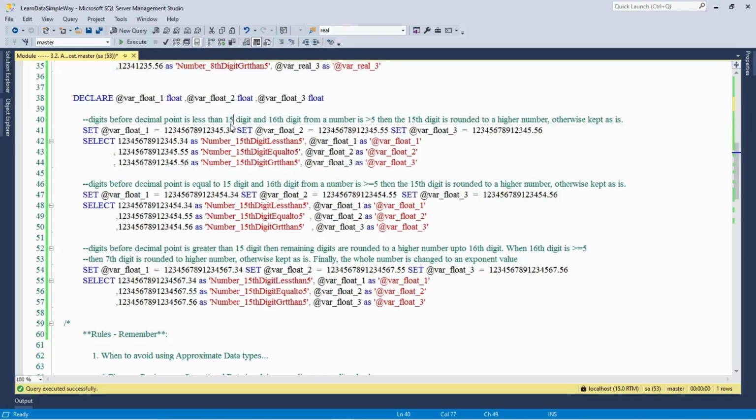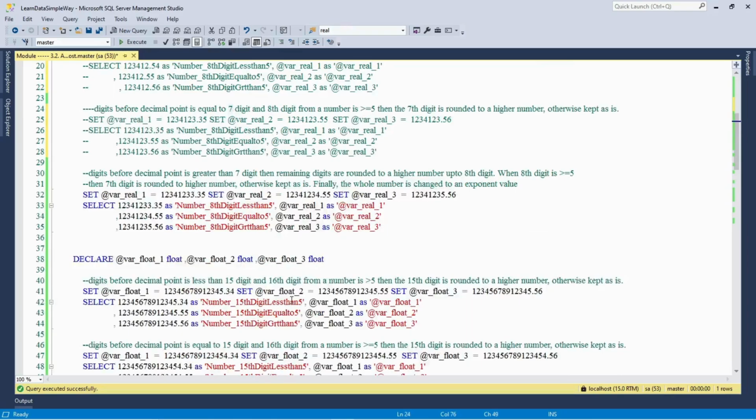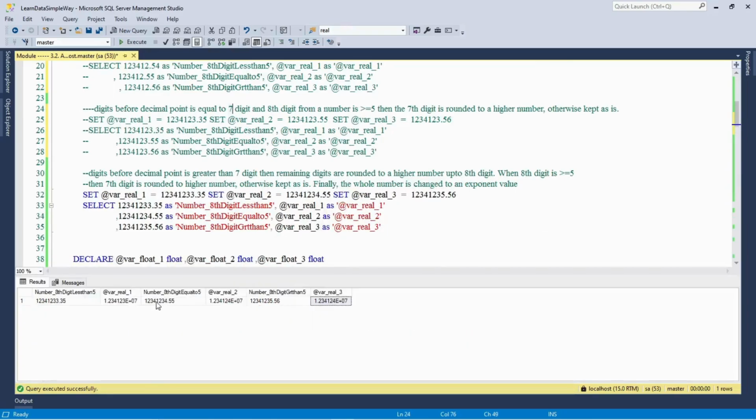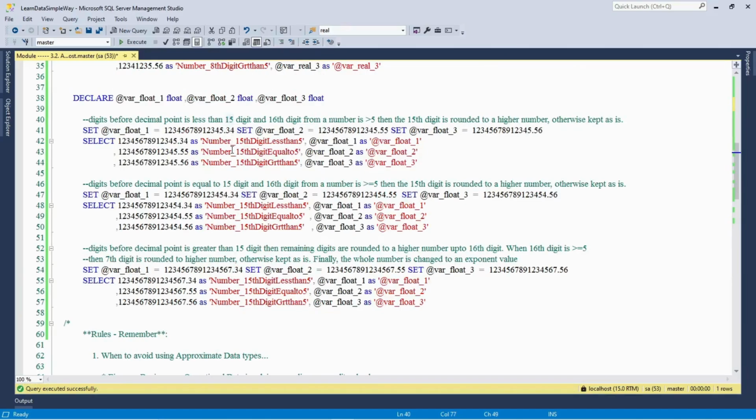Likewise, we have the float data type. The same rules apply, the only difference here is the 15 digits. Earlier we were considering only 7 digits in the output, right? Because in most numbers, mainly only 7 digits are displayed in the output. Likewise, in the case of float, it will consider only 15 digits, whether before the decimal point or after the decimal point. The rules remain the same. Only the second rule changes when the equal to value comes.